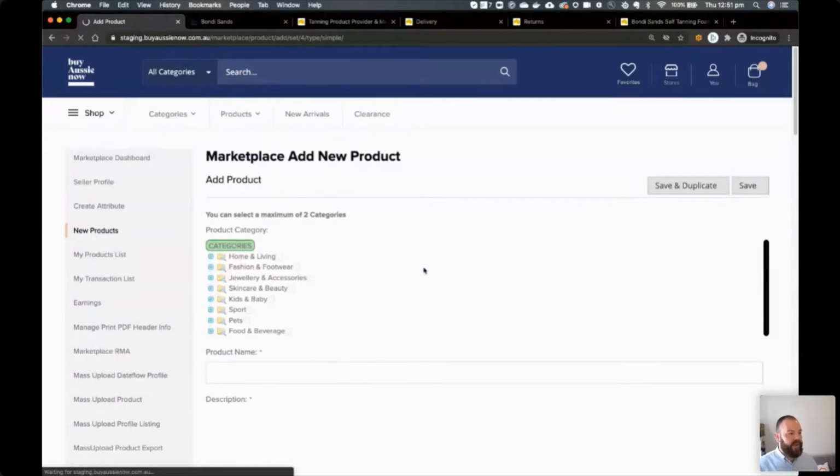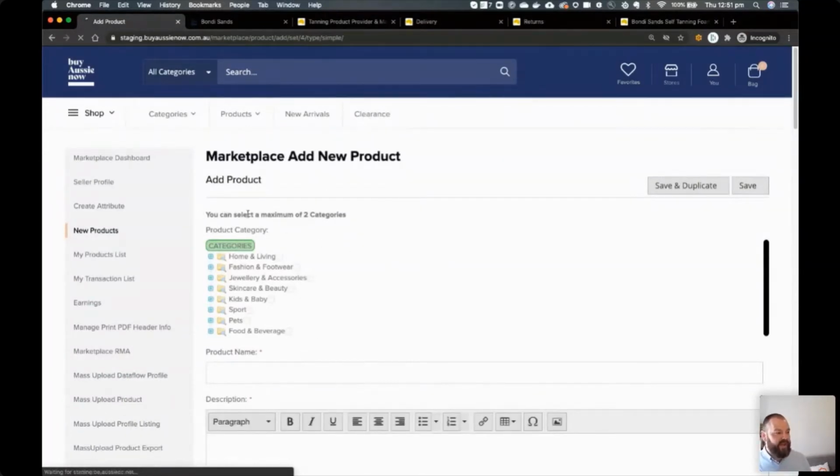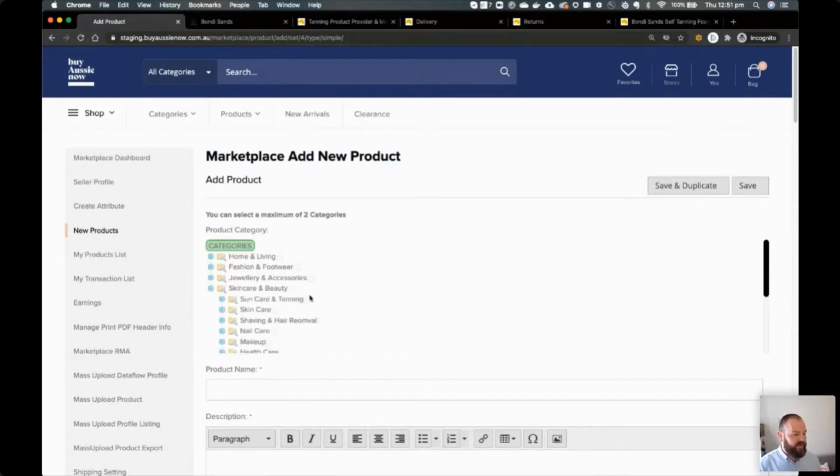All right. Now the first section in here is around categories, and it's saying I can select a maximum of 2 categories. If you don't have 2 categories, don't worry about it, just select the one. Because I'm using a tanning product, I can go into skincare and beauty, then sun care and tanning, and go into tanning lotions. What you want to do is get to the very bottom of this tree and then select the last little category in there.